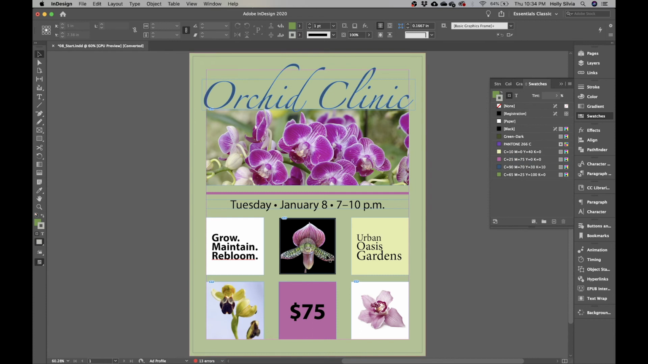Alright, so next thing I want to change is I'm going to go down to where this orchid is, the one with the black background. I'm going to select that, and I want to change that stroke to the pink color as well. And I want to change that to the blue color we have, so the 90, 70, 30, 10.